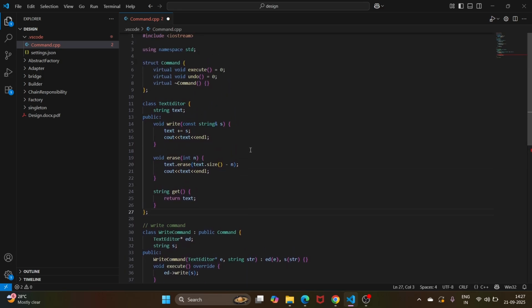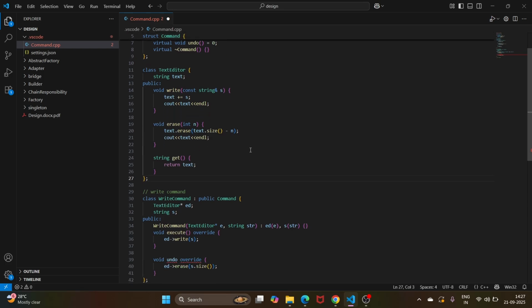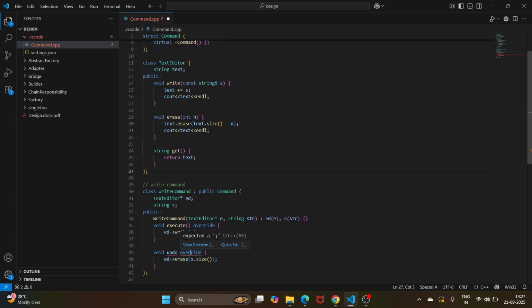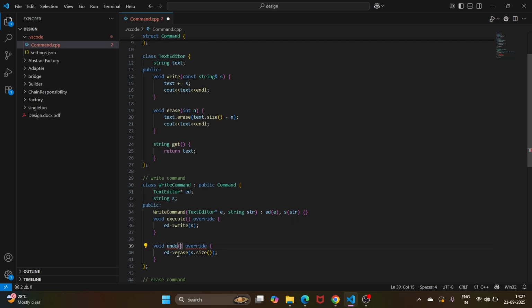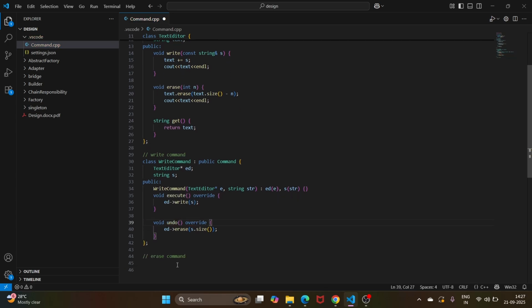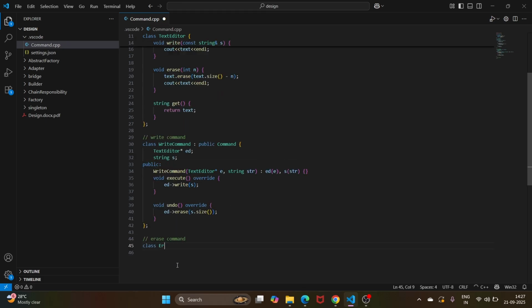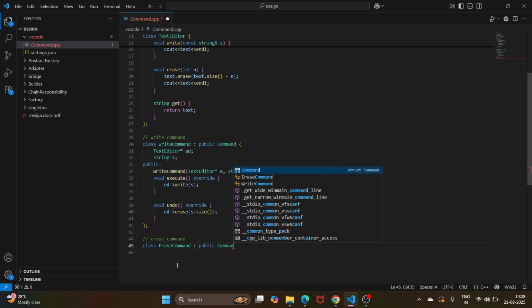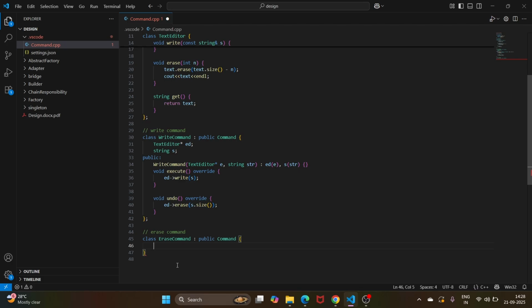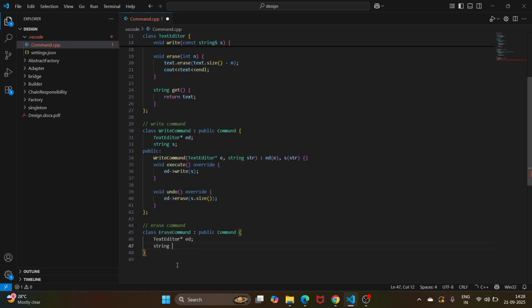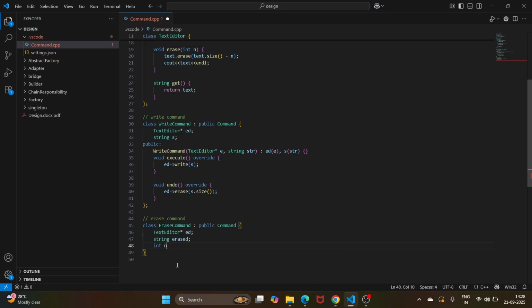Okay, why is it showing this? Okay, we just forgot to use the parenthesis over here. Okay, so with this, let us also implement the erase command. Public command. Again, we will be having a text editor pointer, ed, in the string that I want to erase. So I'll just save it, and an int n size.